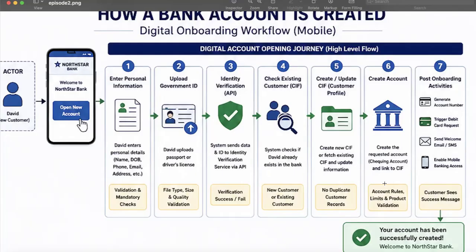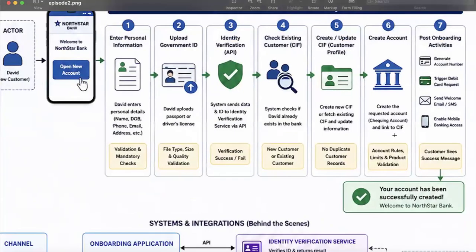Now let's continue the onboarding flow. After account creation, the system generates an account number. Then a debit card request is triggered. The customer needs a debit card, right? So then a welcome email is sent, and mobile banking access is enabled. In the final step, they will see this message: your account has been successfully created.